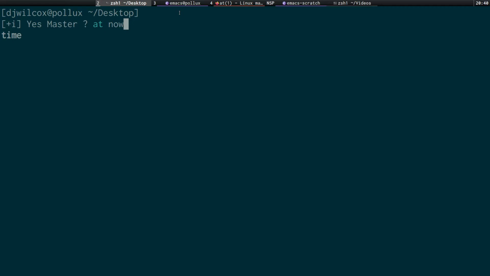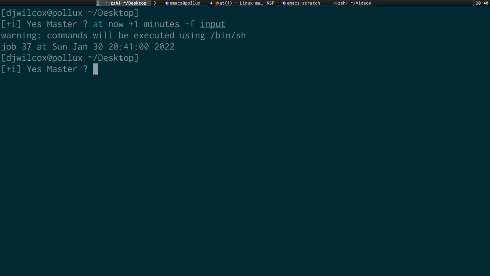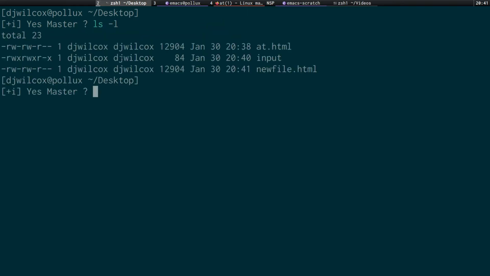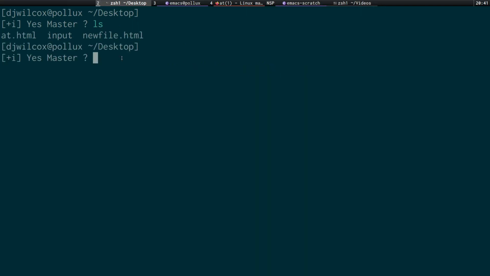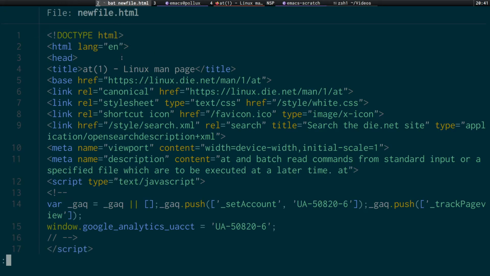And see, it gives you auto completion at now, and it's telling you to put in the time here. So at now plus 1 minute, file input. So it's just easier doing it from a file rather than typing it out in the at command, because you don't get the auto completion, so it's a bit of a pain. But you can see here it's actually done the new file straight away. Maybe 1 minute's just not long enough for a test.